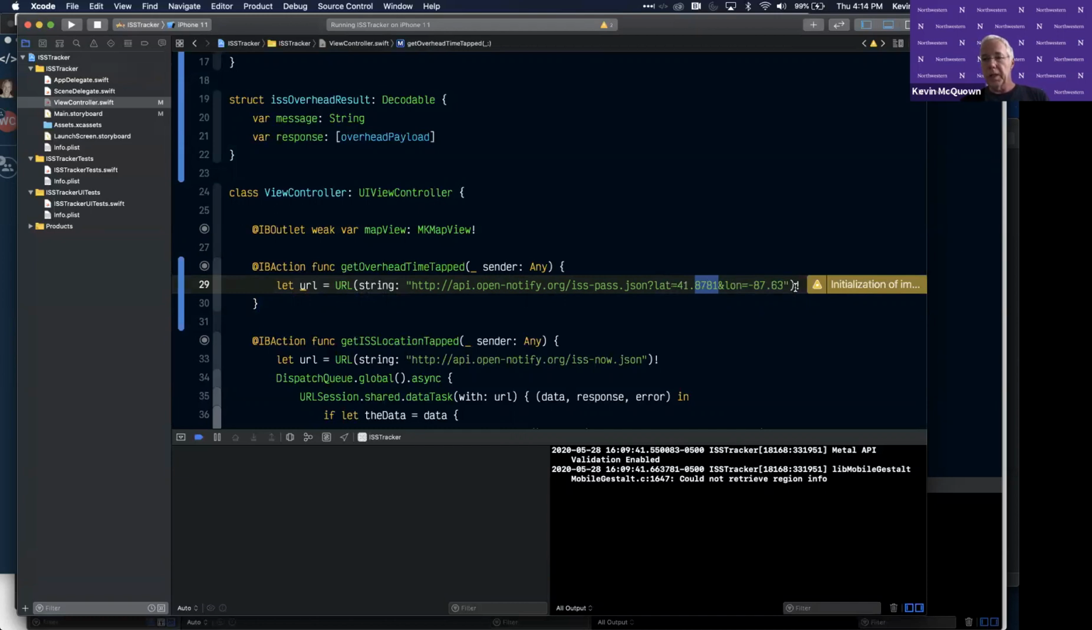And then one of the things I did here is I put this bang, or exclamation point, at the end. Does anybody want to tell me what that does?